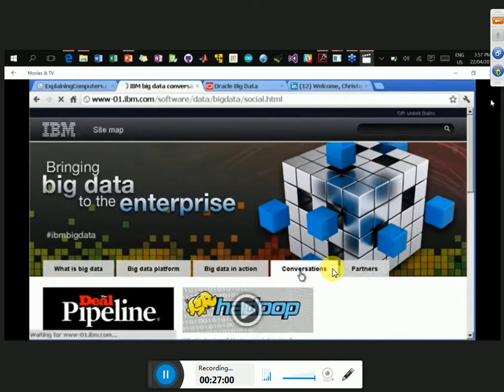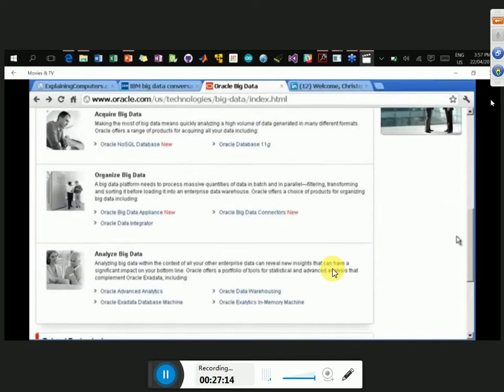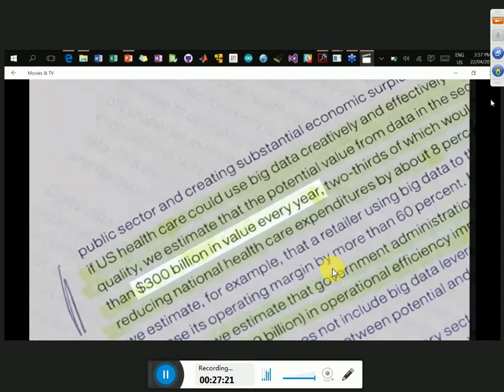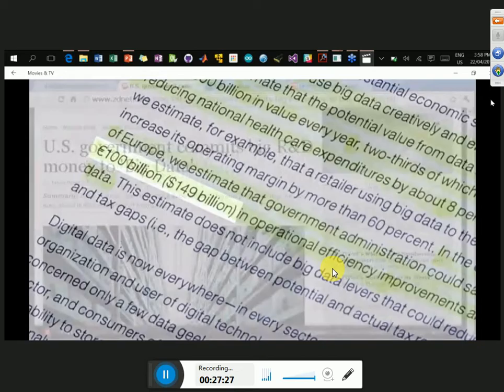In a recent report, the McKinsey Global Institute estimated that the US healthcare sector alone could achieve $300 billion in efficiency and quality savings every year by leveraging big data. Across Europe, they also estimate that using big data could save at least $149 billion in government administration costs. In March 2012, the US government announced a $200 million investment in big data projects.